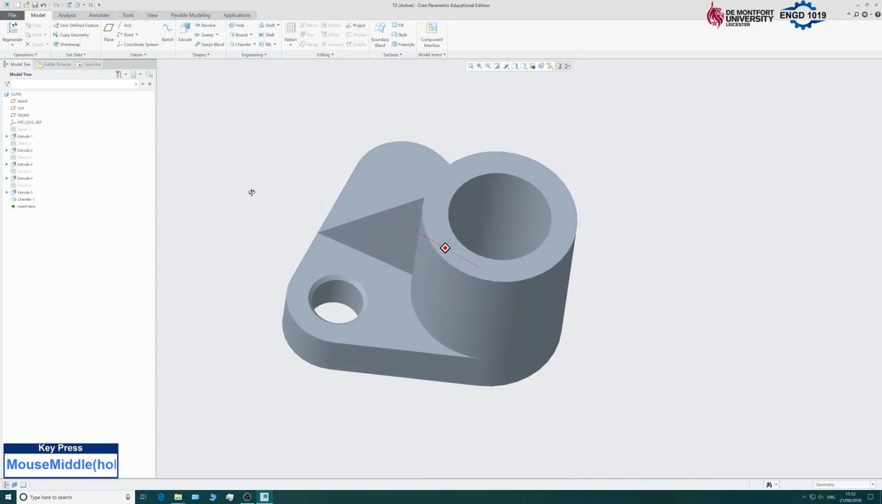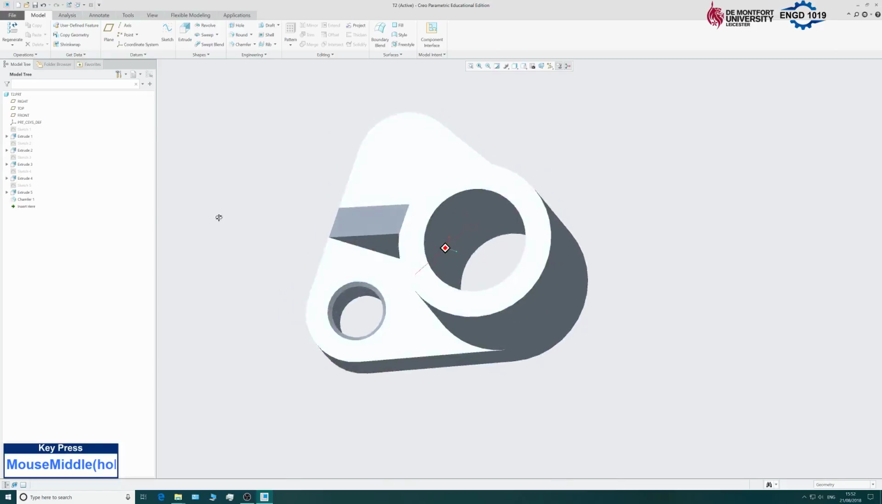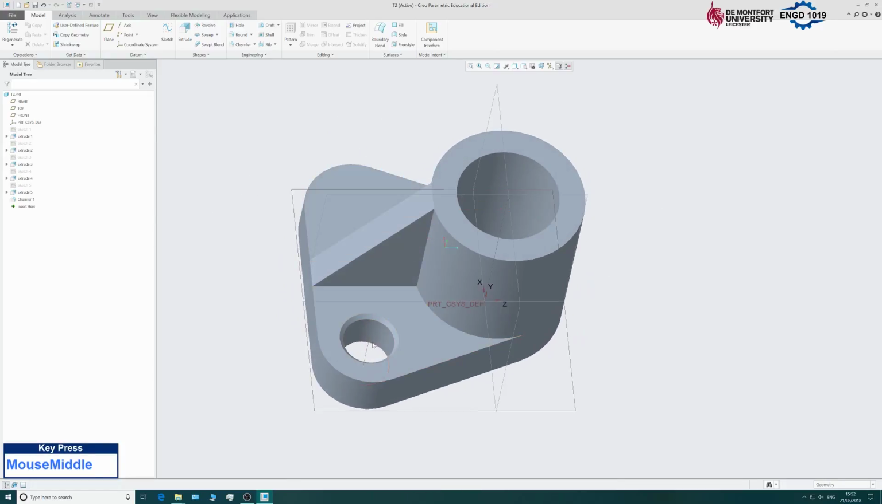Now this is where I'm going to show you how to use a new tool, the mirror tool. Because this is symmetrical, what we can do is say that we want this feature but on this side of the component. To do that, you come to the model tree and highlight the hole, but you can also highlight the chamfer as well. By pressing Control, you can highlight both of those, and then you can see that the mirror tool is now highlighted.